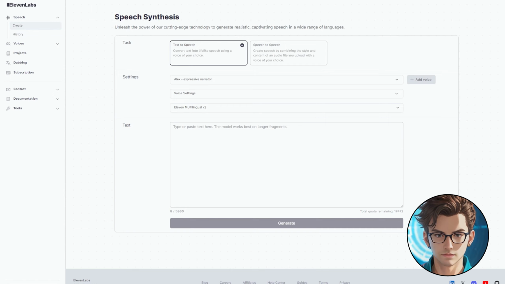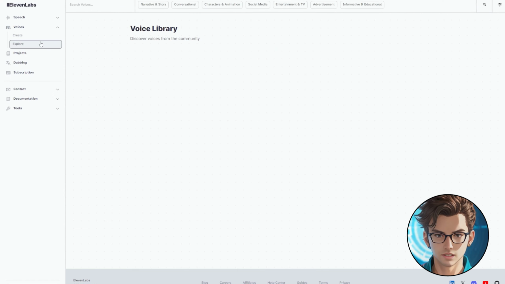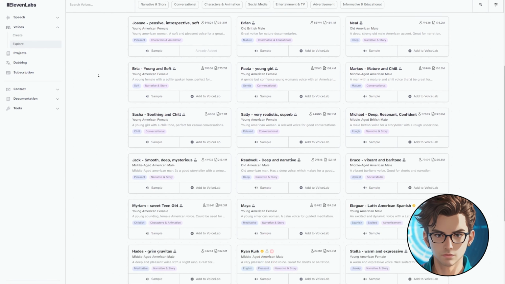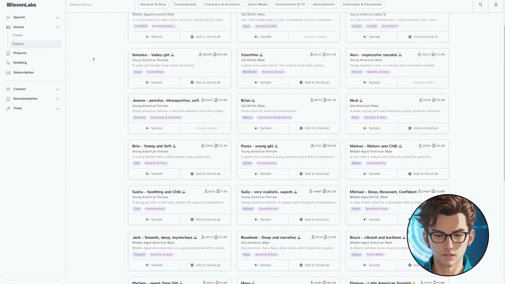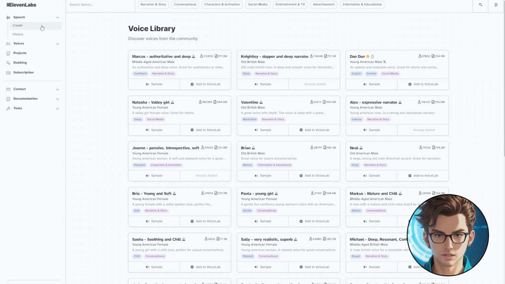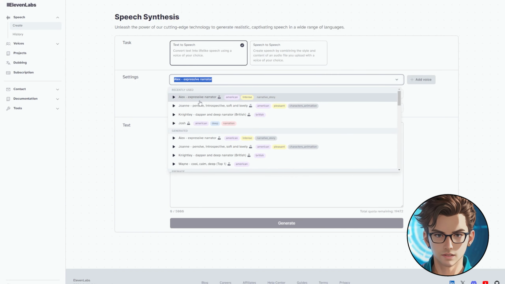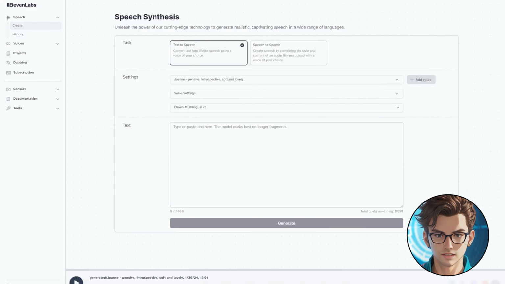After signing in, you will see this page. In the Voices tab, Explore section, you can find multiple voices to use. Try them and find the one that you like most. Then in the Speech tab, Create section, you will find the Speech Synthesis, where you can define if it's text to speech and the settings. I will use Joanne. She has a soft and lovely voice.